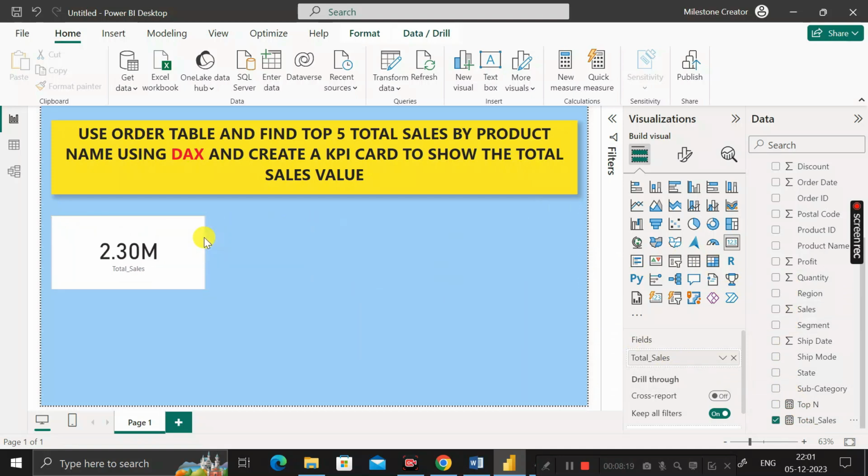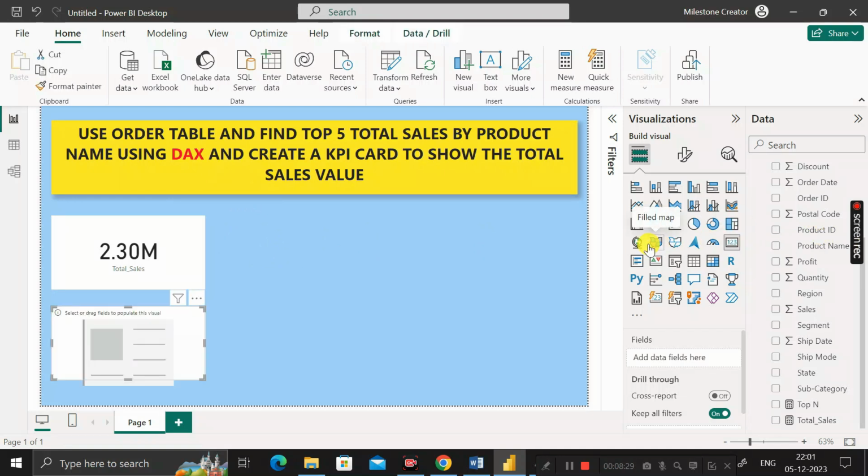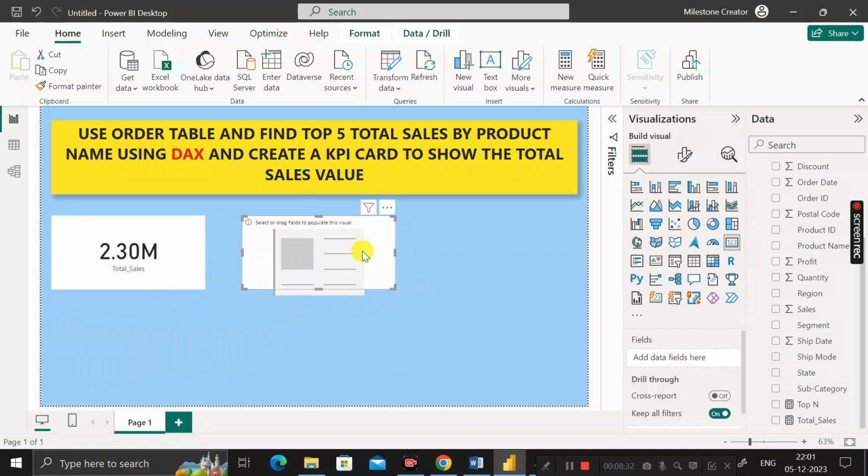All right, but our requirement is we have to find out the top 5 total sales by product name using DAX, correct? So for that again you have to click on this card visual. All right, and in place of this we have to show the TopN values that we have calculated, and this is the output. So 153.39k is the top 5 total sales by product name.